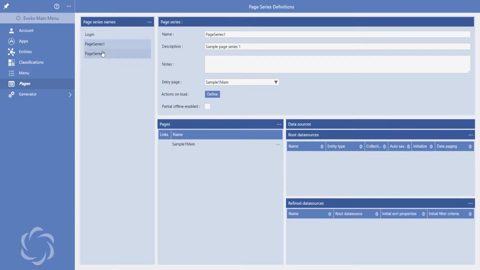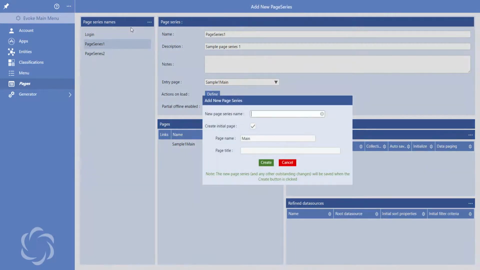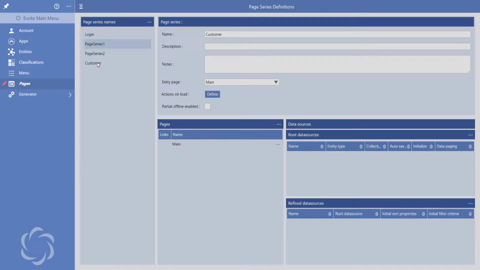You're able to either reuse page series 1 or page series 2, or use the ellipsis to create a brand new page series. This will ask you to give your page series a name, and will ask if you wanted to create a new initial page for you, and also what the title of that page is going to be. When you click Create, a new page series is created and a new page is added, or app screen is added.